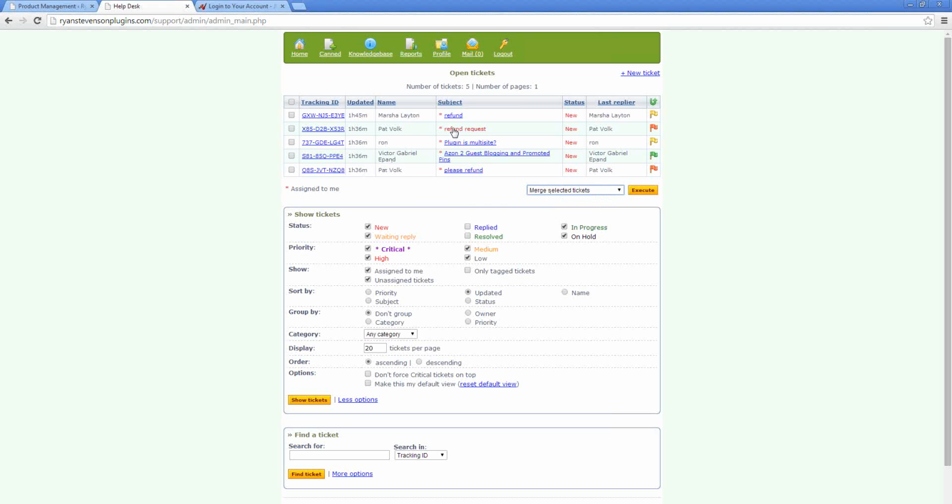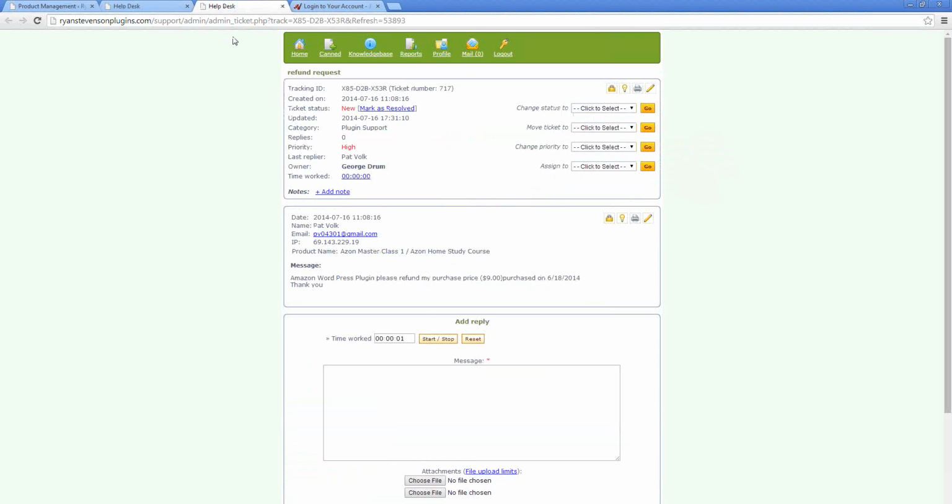So, for example, with this guy, now I don't ever recommend doing this before you actually look at the tickets, just to be sure if they need to be merged, because if they are completely separate, you don't have to merge them, but you can choose to merge them if you want. So I'm going to open this ticket here. They're asking for a refund on their plugin purchase.